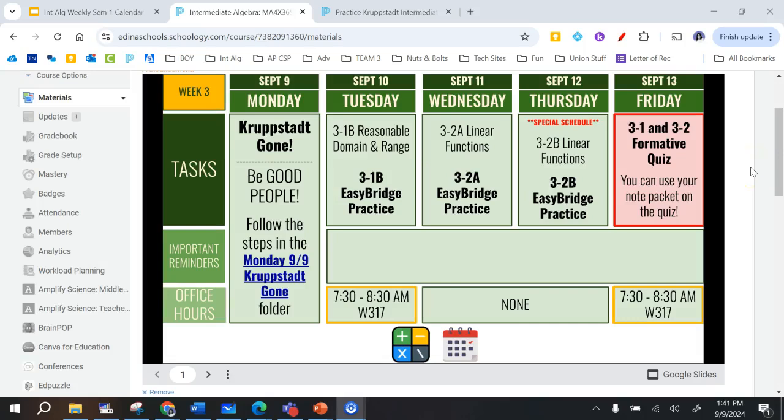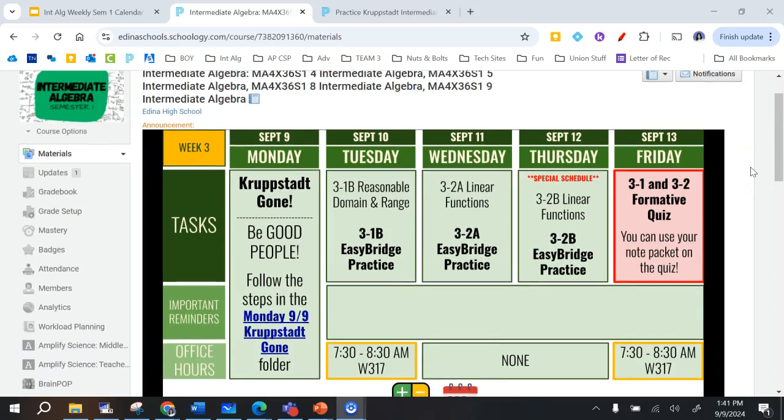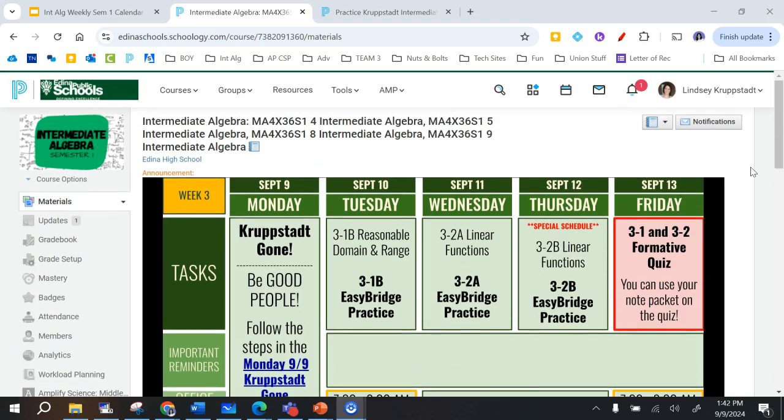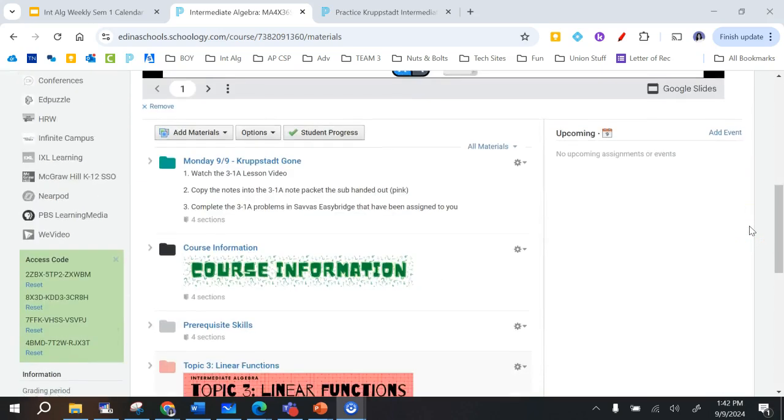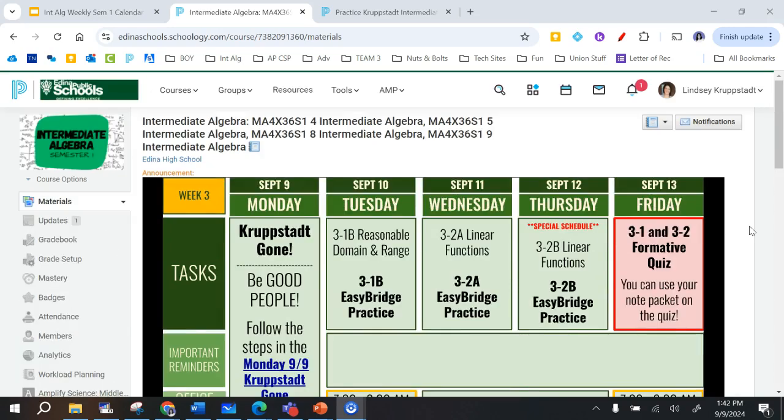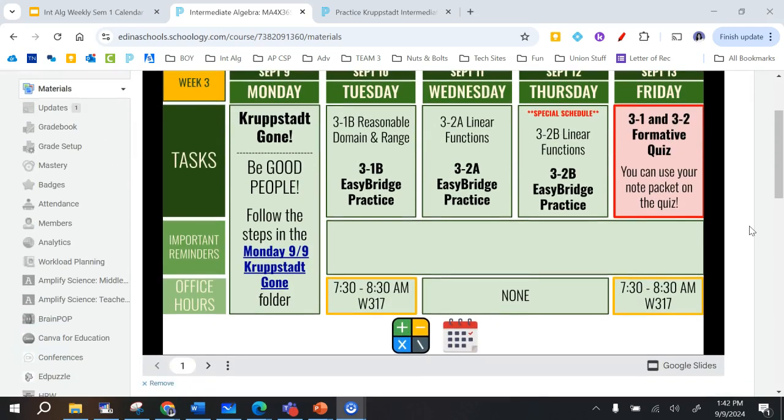Hello, here's a quick video on how to get a calendar or any sort of announcement up at the top of your Schoology page. You'll notice this one is set as an announcement, so it is above all of the materials that you would find below in your Schoology page. This is a Google slide that I am using here.